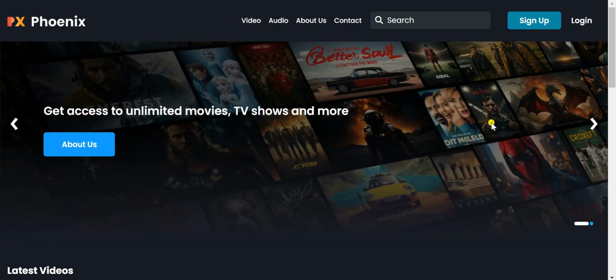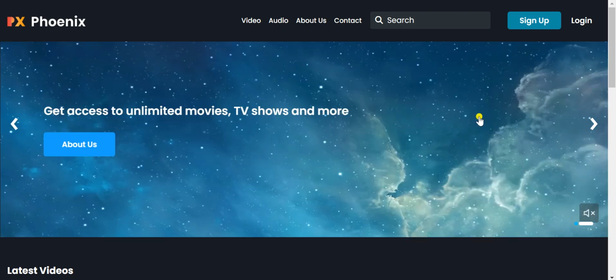So this is how we can add different controls for the banner and manage your website banners.